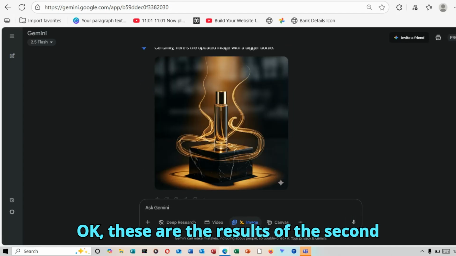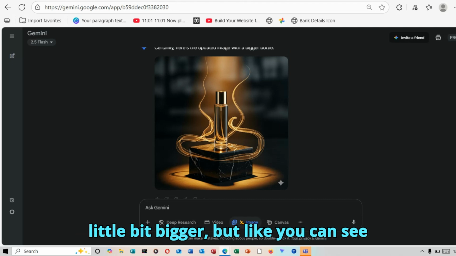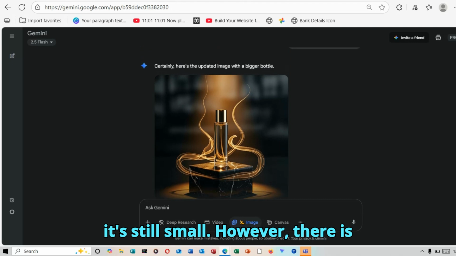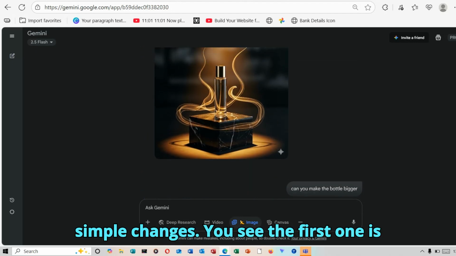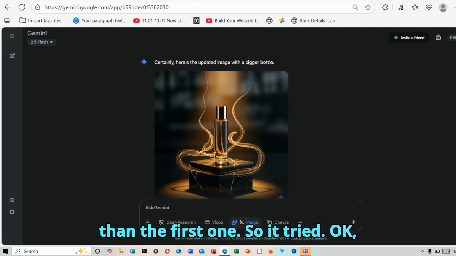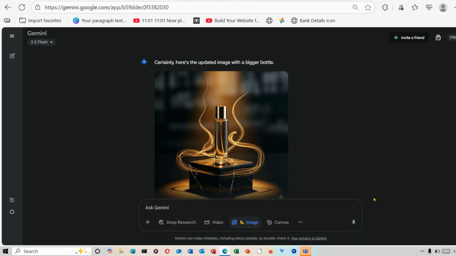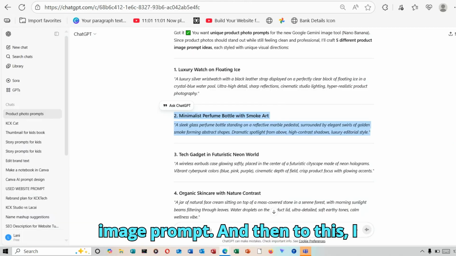Okay, these are the results of the second image. It tried to make the bottle a little bit bigger, but like you can see, it's still small. However, there are simple changes. You see, the first one is way too small, and this is slightly bigger than the first one. So it tried, okay? Let's go ahead and try the third image prompt.